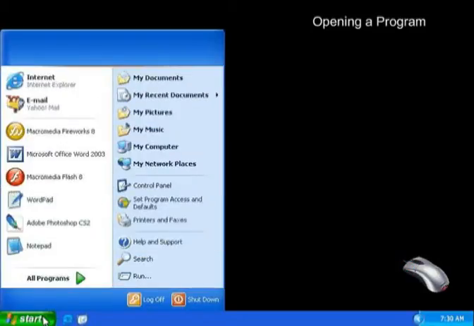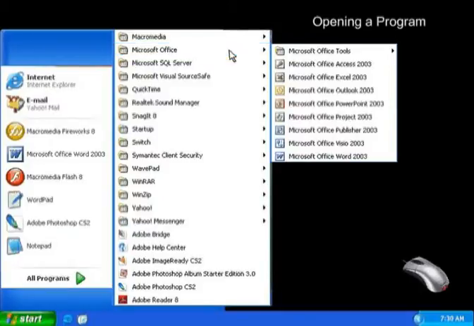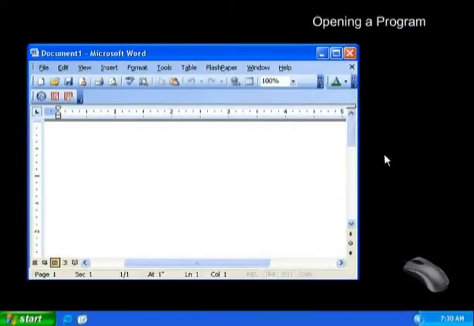Let's open Microsoft Word 2003, located in Microsoft Office Program Group. Click the Start button on the taskbar with the primary left mouse button. This will open the Start menu. Rest the mouse pointer over All Programs. Point to the Microsoft Office Program Group. Highlight Microsoft Word 2003 and click with the primary mouse button.